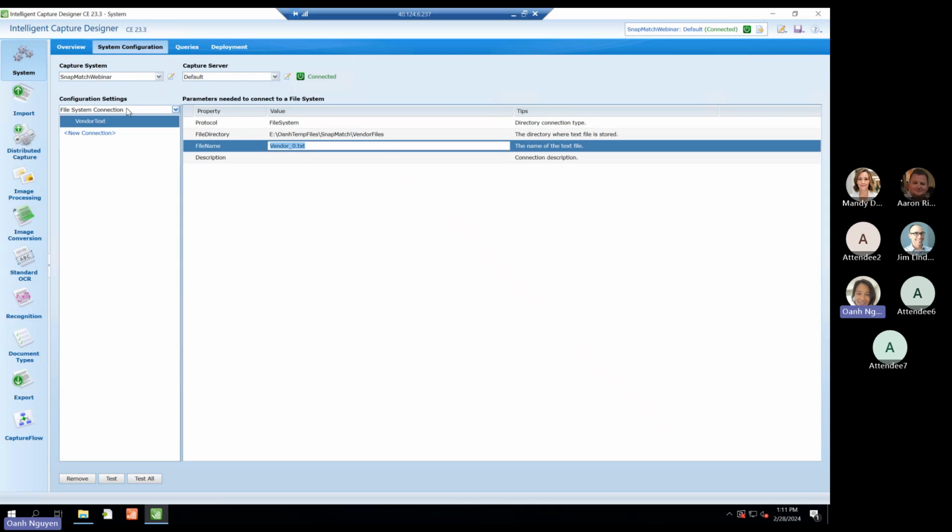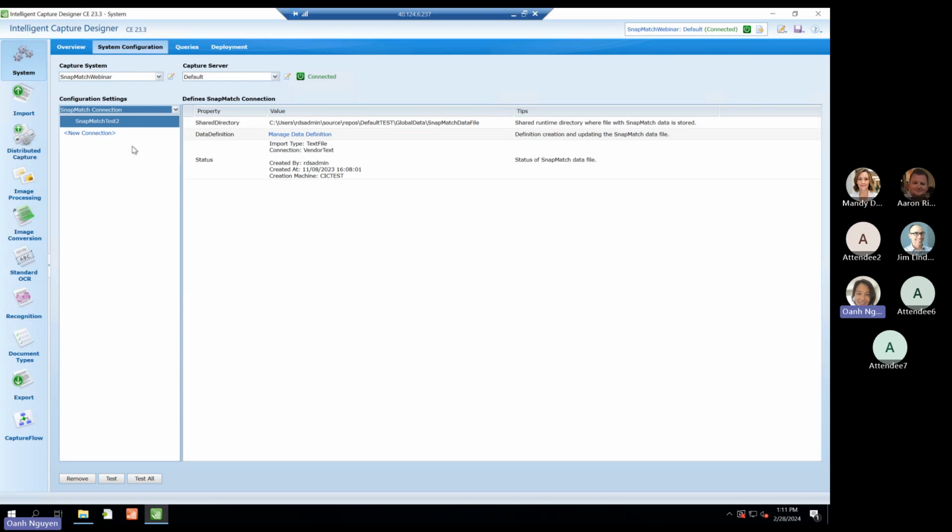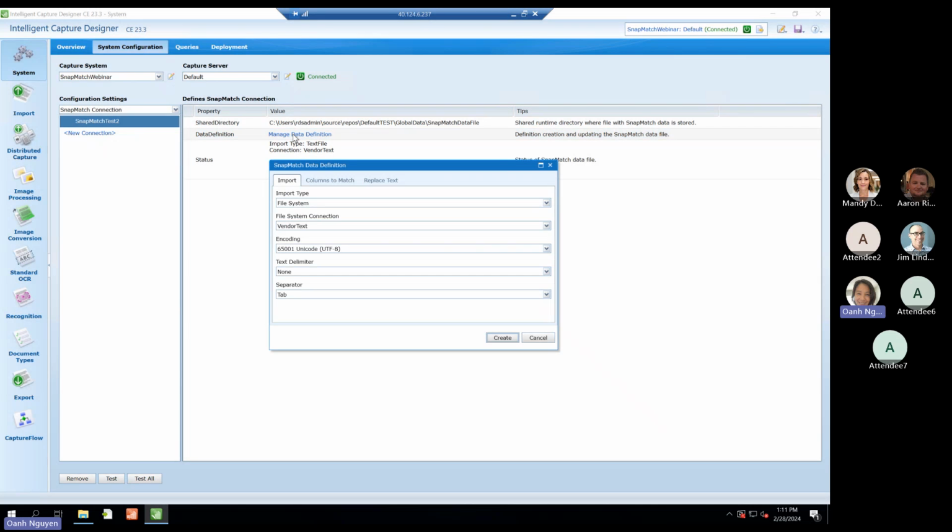So this file system connection is used by the SnapMatch connection. So this is our next configuration. It's right here under SnapMatch connection. So for the SnapMatch connection, we're going to go to the manage data definition, and then select file system. And this is the file system connection that we created. And then under encoding, this is the encoding type of the text file. There's no text delimiter in the text file, and we're using tab as separator.